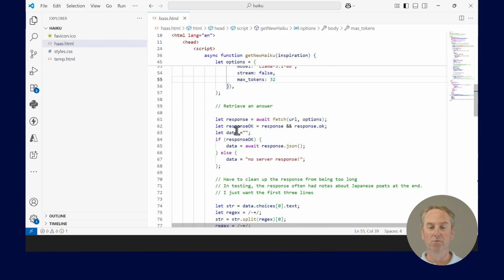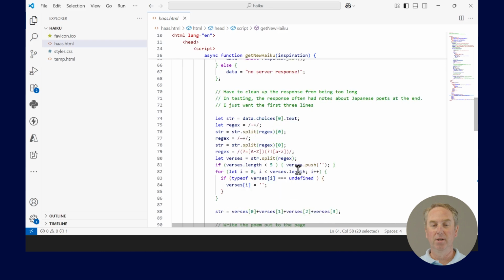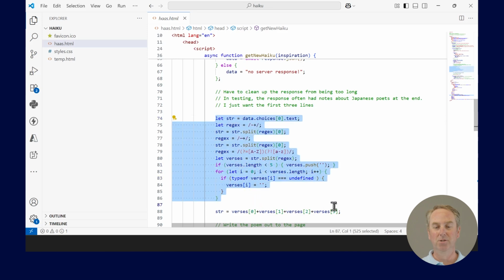So here we go, retrieve the response. We're going to use the JavaScript fetch option to actually do this, given everything that we've just built up. And we go and get our response. Of course, we have a little bit of error checking here to say if the server didn't respond, no server response. And in this particular case, when I was testing it, I found out that the text returned sometimes was too long. Sometimes it would give me a haiku, and then it would say something about the history of haiku at the end. So I just use a little bit of regular expression magic here to clean that up and just extract the part we wanted, which was just the poem, just the haiku.